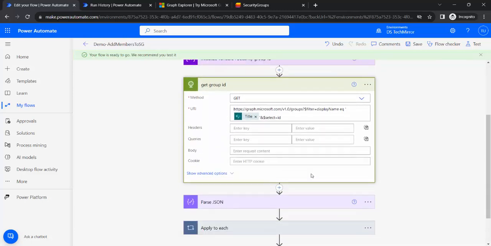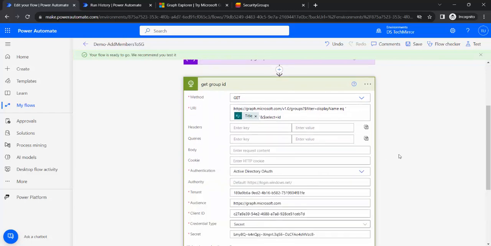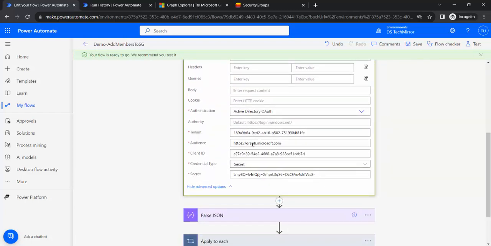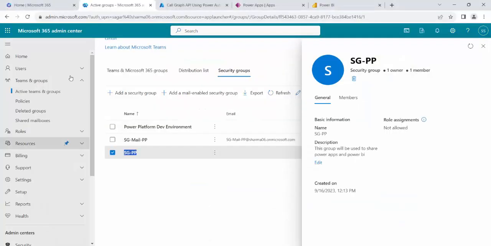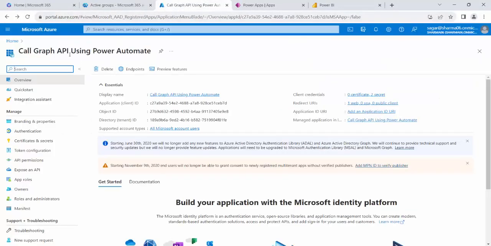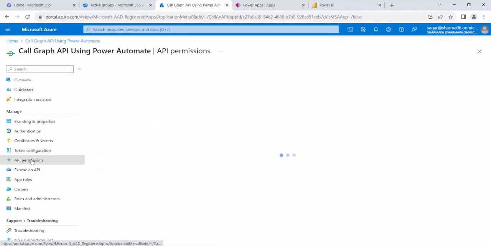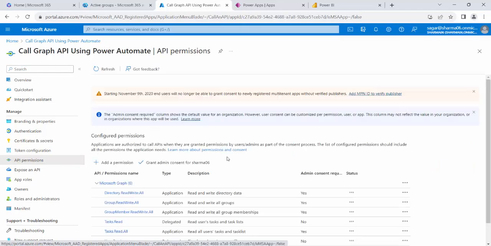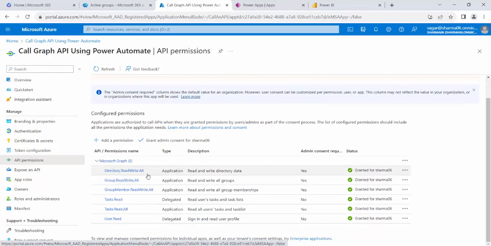This is the graph API, and the authentication part I have done with the help of this Azure AAD, and there I have registered an application in Azure AAD called graph API. How you can do that? The link is in the description box below. And one more thing, the API permissions I have granted to this app are Directory.ReadWrite.All and Group.ReadWrite.All. So these permissions you can take a snapshot of and you can try.